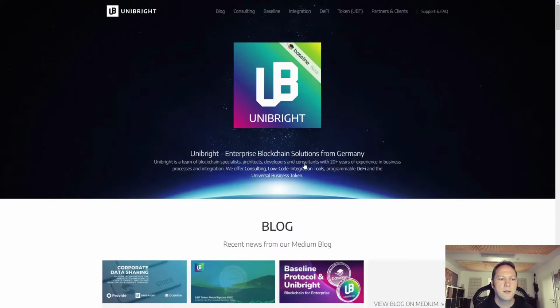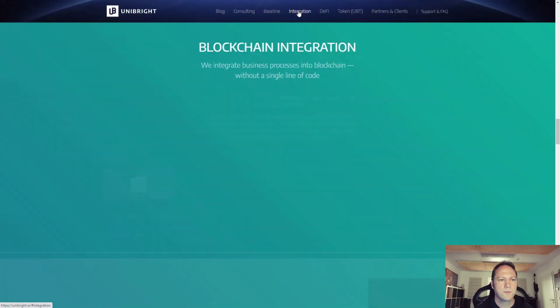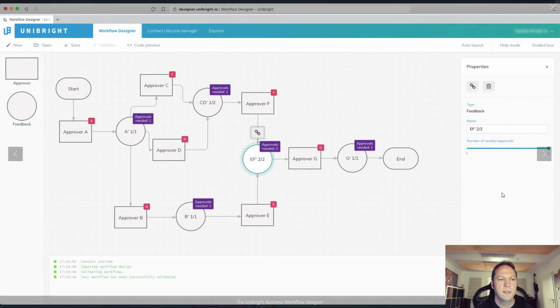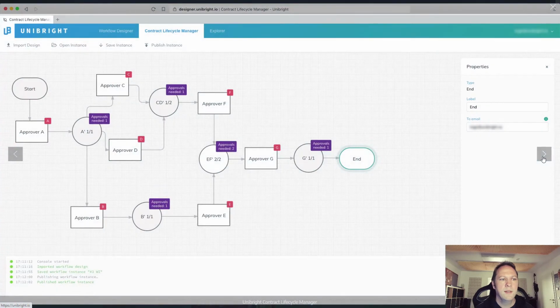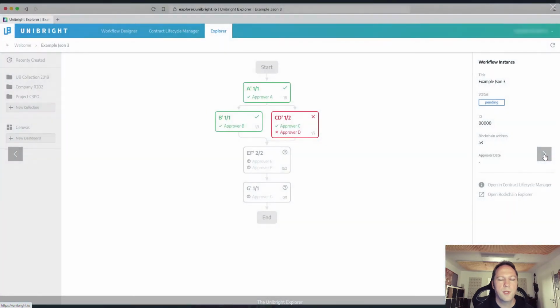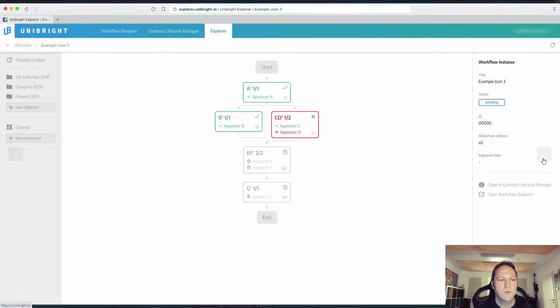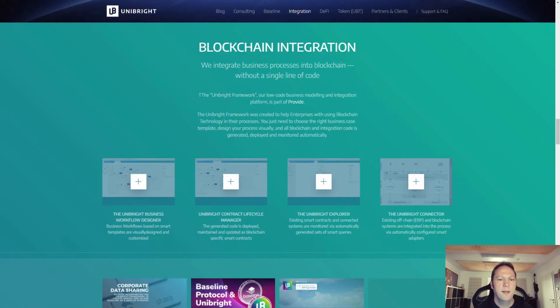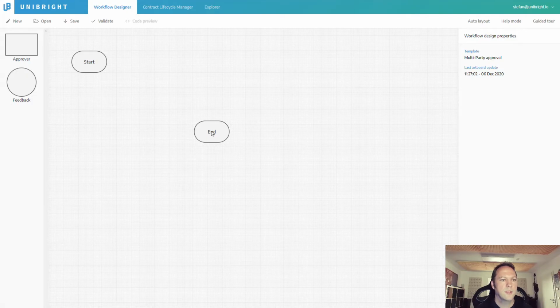So just for the history part of it, we started developing the Unibright framework back in 2017, and it consists of various components. There is a design tool where you can define your business process visually and then map it to an actual instance, meaning a specific code platform or specific blockchain. Also visualizing Explorer to monitor the ongoing process, and adapters and connectors to off-chain systems. And now we take a look how this looks in the baseline environment.